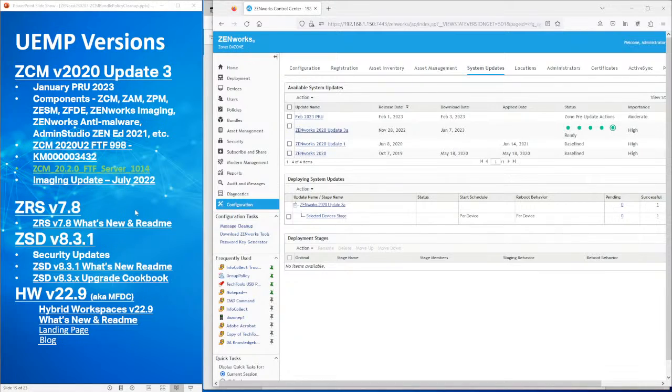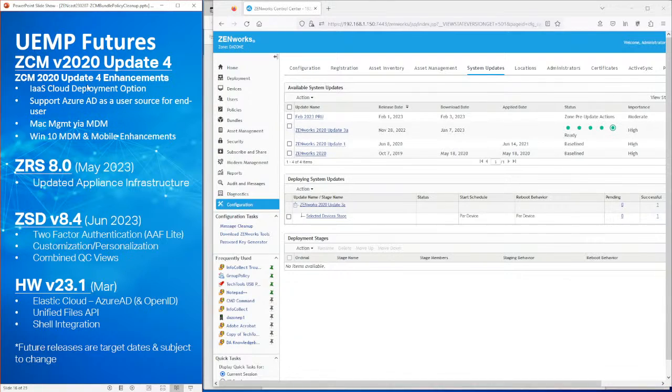ZRS 7.8. Apparently 8.8 is coming out soon, in like July. And then ZSD 8.3.1 is out. There's a cookbook and links to the README as well as 22.9. Upcoming is ZenWorks 2020 Update 4 enhancements. Things like Internet as a Service cloud deployment option, support for Azure AD as a user source for end users, Mac management via MDM, Windows 10 MDM, and mobile enhancements.